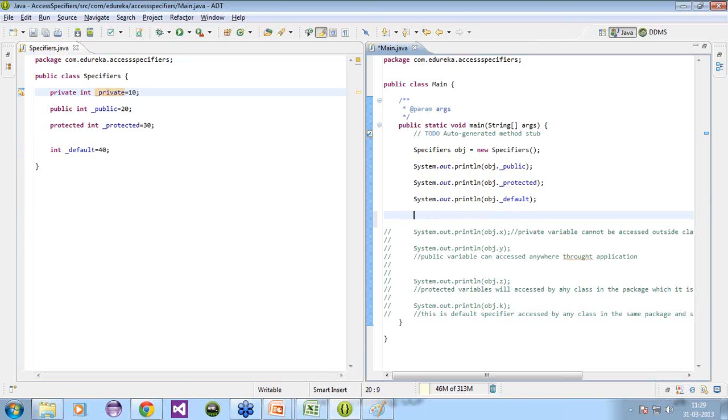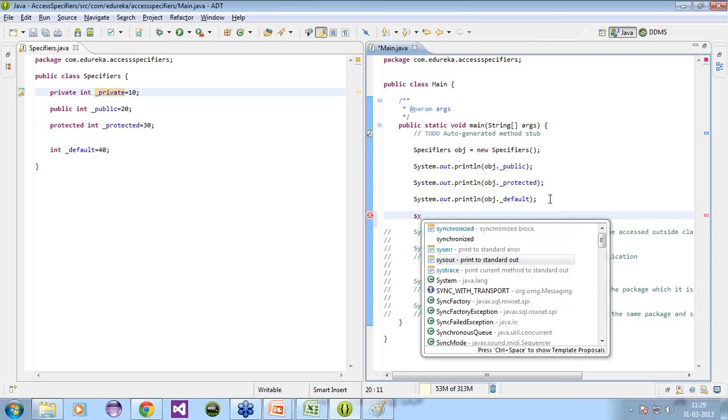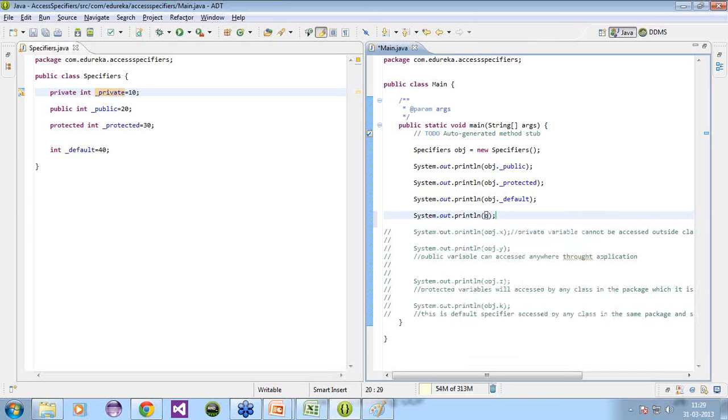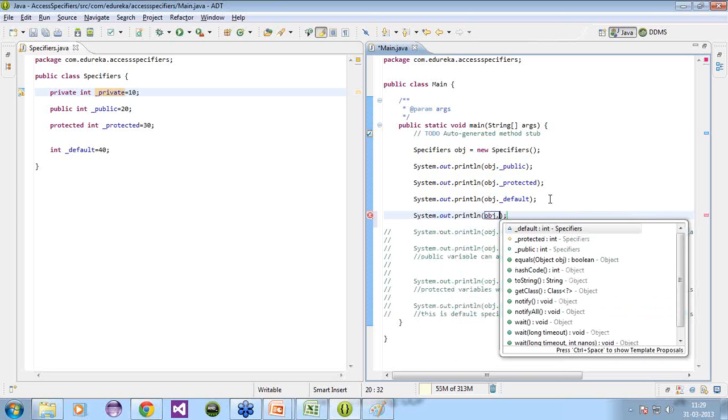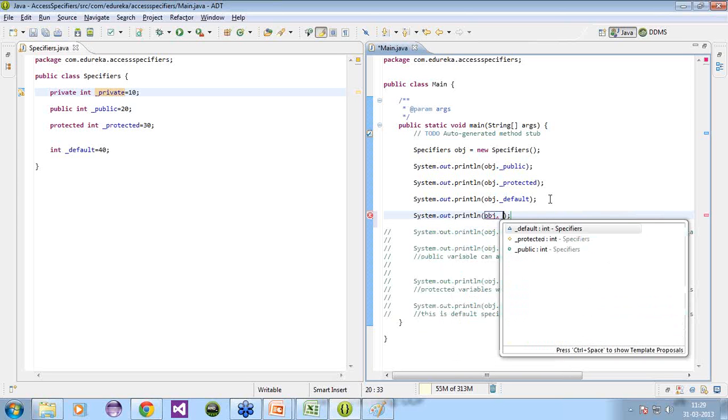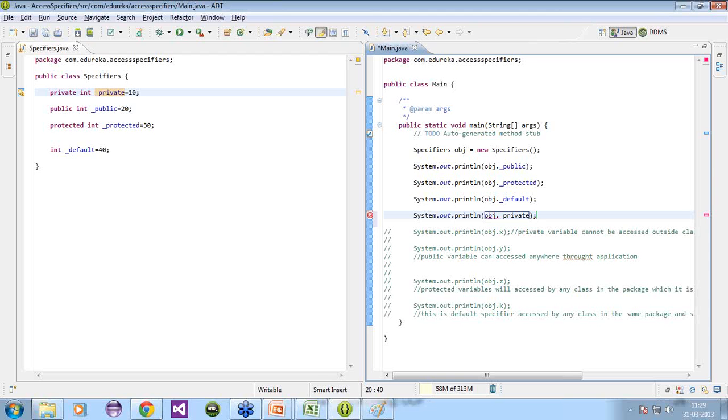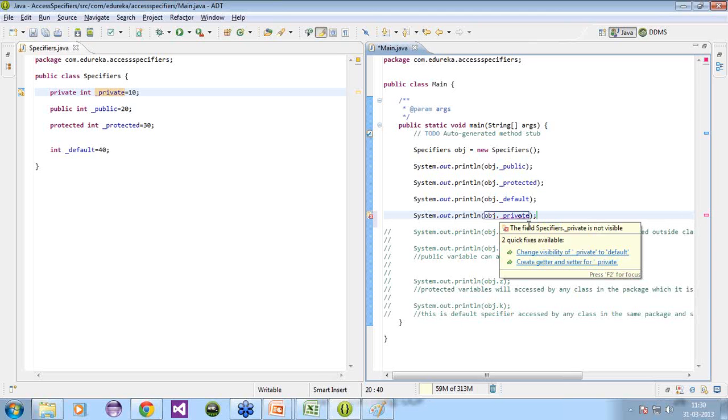Moving down, System.out.println obj dot, you won't find the option. Even if I write it manually, private, okay, it will give me an error. Change visibility of private to default.